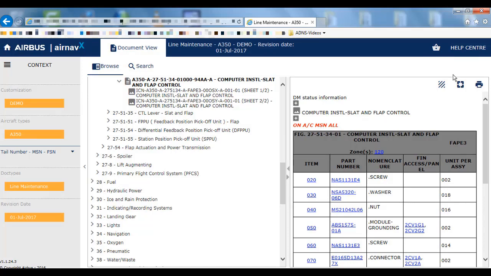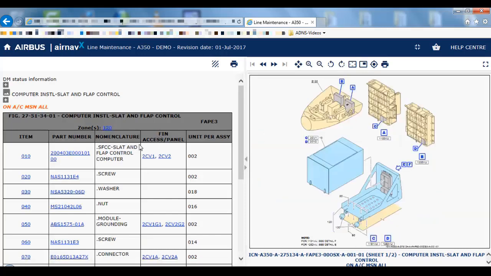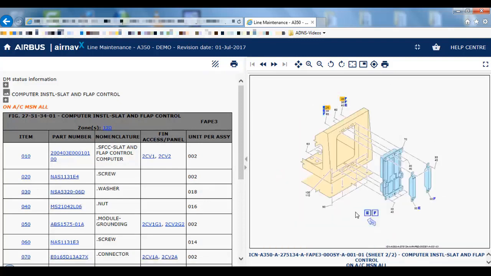I come back again to the maximize view to show the interaction between the text and the illustration. So item 10 highlighted here. Click on the item 20, which is in another sheet of this illustration. So the corresponding sheet is open and the item 20 is highlighted.